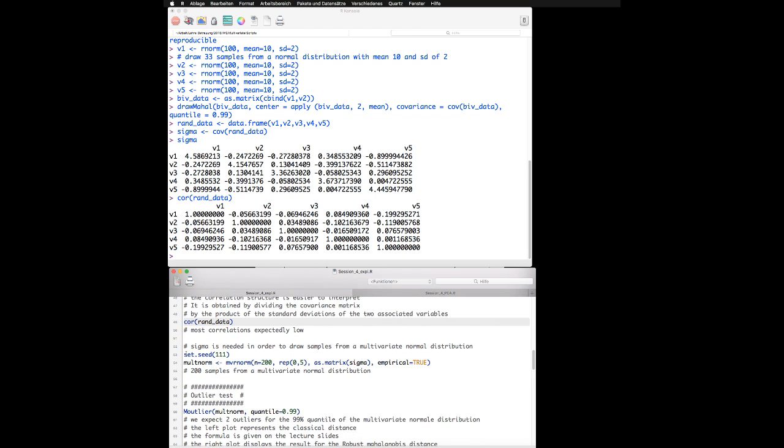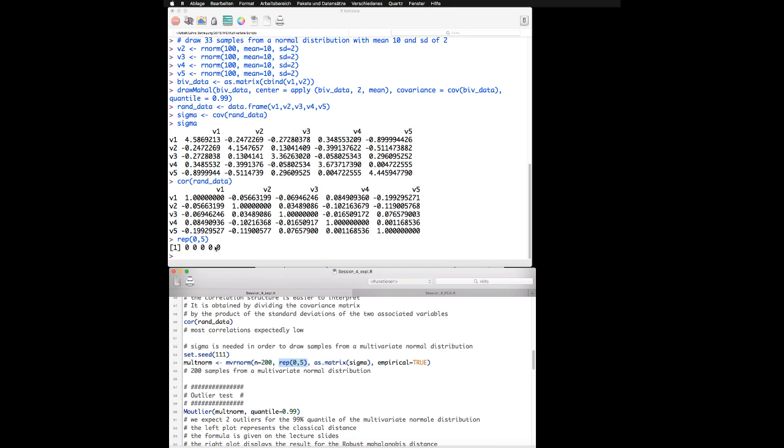And what we do now is draw a sample from a multivariate normal distribution using the function mvrnorm. That means it's the multivariate random normal distribution from which samples are taken. We take here 200 samples. The mean that we use here, if you execute this, is a mean vector. Since we have 5 dimensions, the overall mean in any dimension is 0. We need to provide a covariance matrix to inform the function what correlation structure the data has, and we do this by providing the sigma that we just created. And empirical equals true.